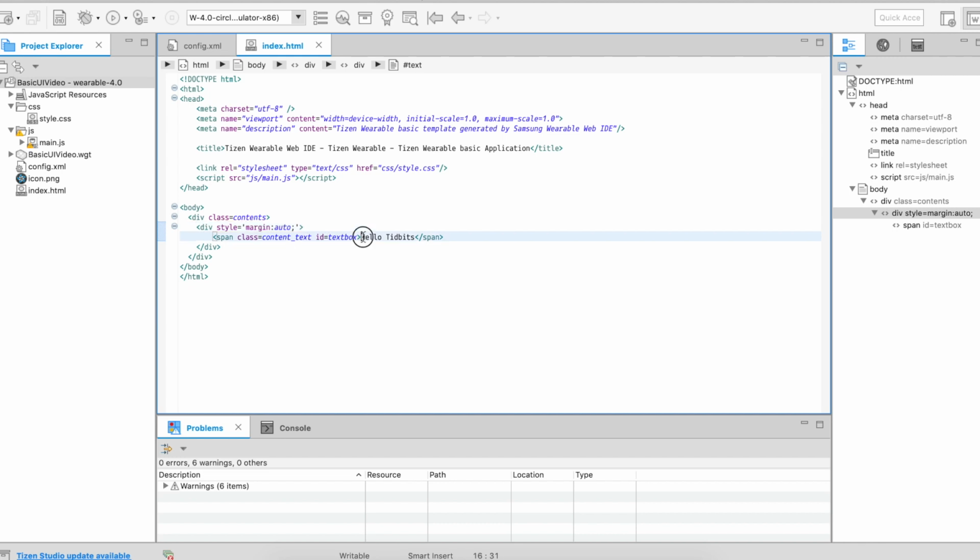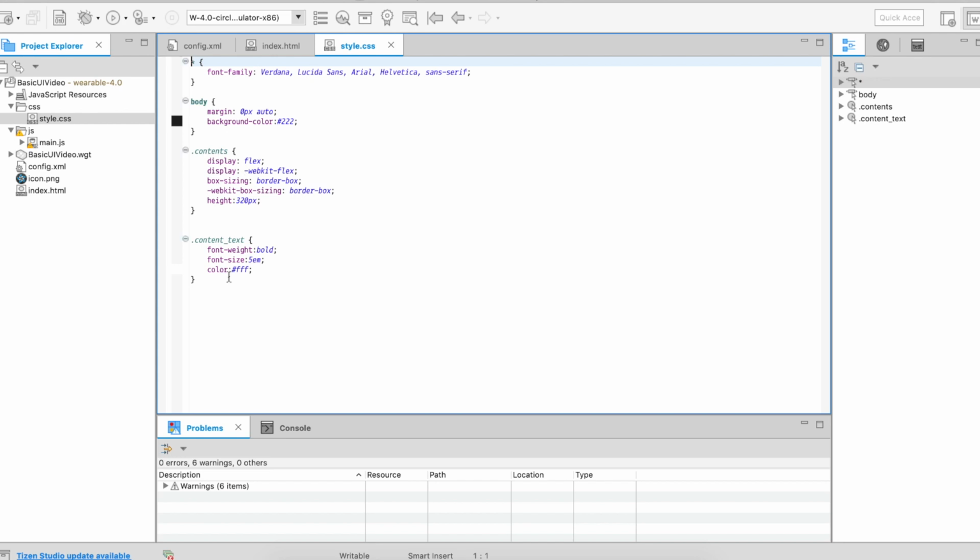First thing that we can do is to figure out that the hello tidbits text has this class, context text. So to modify that, we can go to the style.css, we can find out the context text class, and we can start modifying it. So usually I am more comfortable talking with pixels, so let's go for, I don't know, 45 pixels. Then let's change the color to something a little bit different.